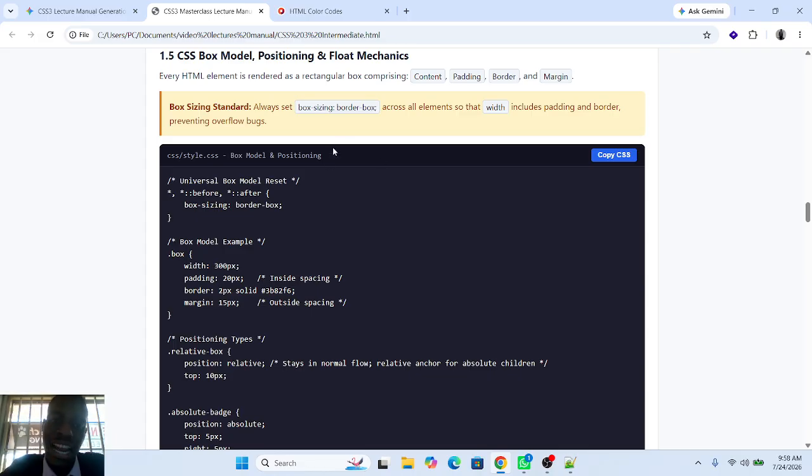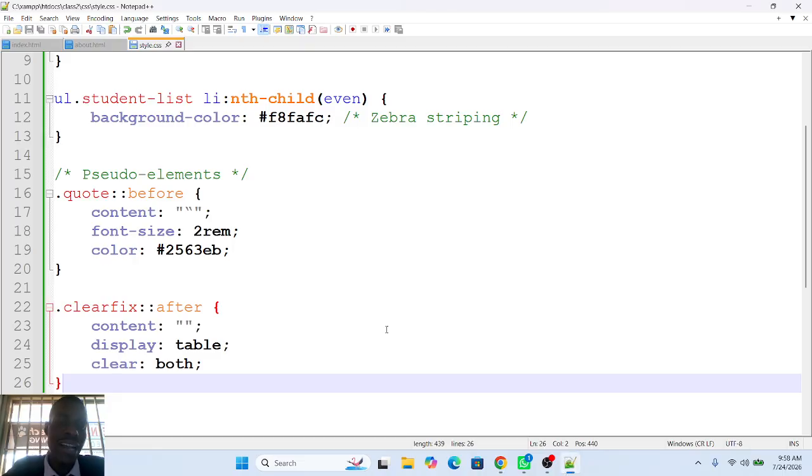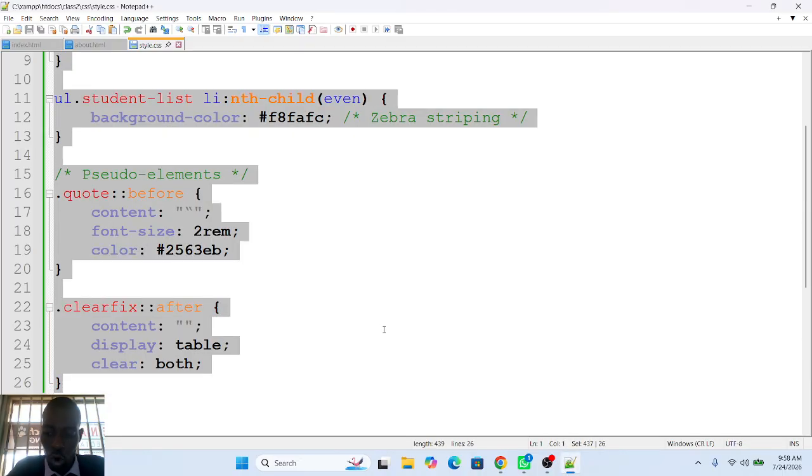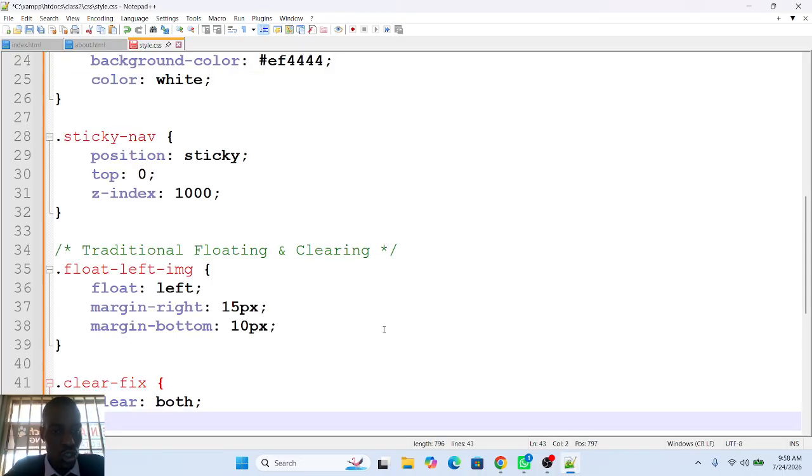So box sizing standard, always set box-sizing: border-box across all elements, so that what will happen? So that width includes padding and border, preventing overflow. The overflow is whereby someone has to scroll to the right and to the left to view your website. That's a very bad user experience. Don't worry, we're going to have a course on user experience, and there's so much more coming your way, and I will encourage us to really make use of it.